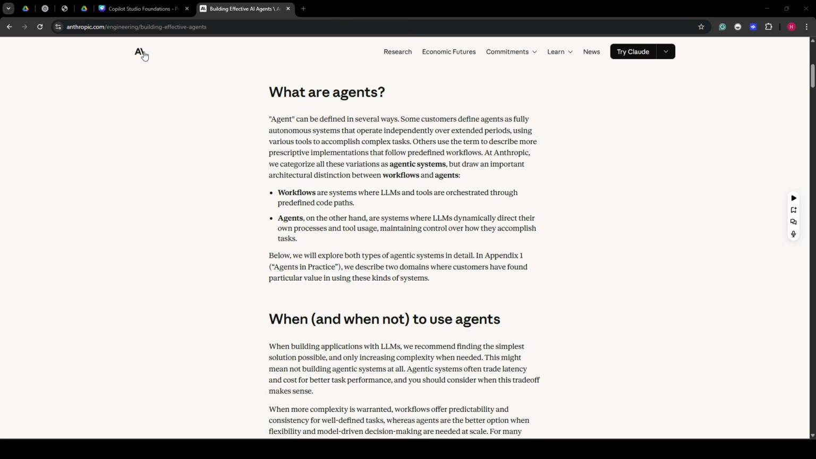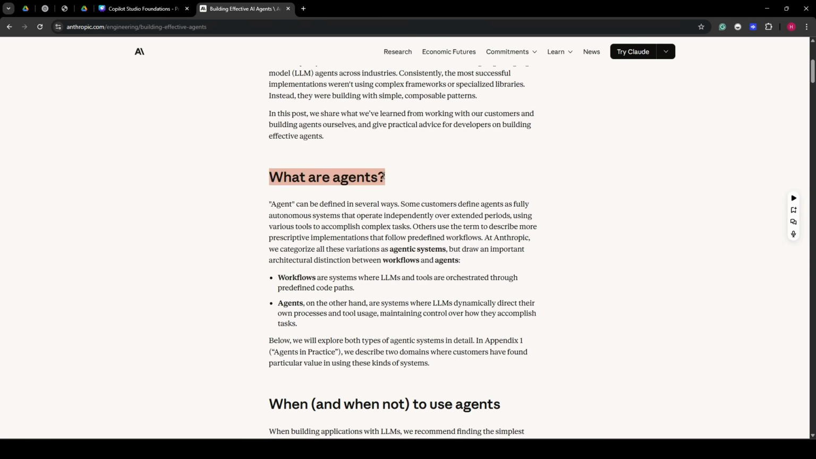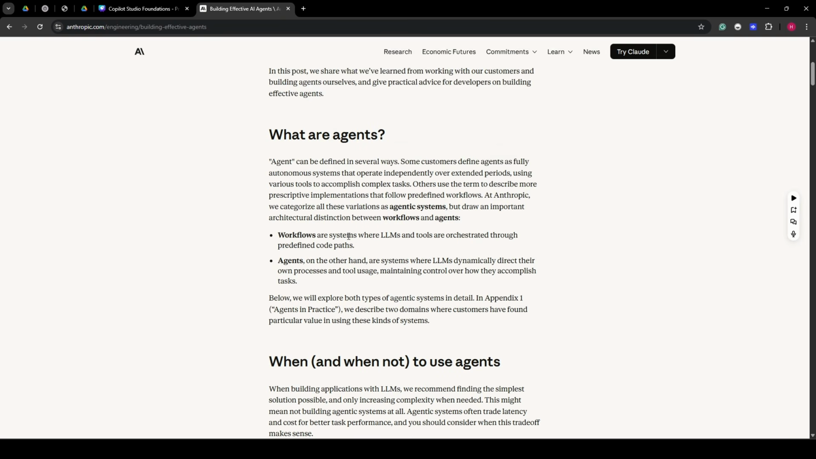Now, I think this is really interesting, but if we look at the Anthropic website over here, into the definition of agent, you can see the very first line is: agent can be defined in several ways. Some customers define agents as fully autonomous systems that operate independently over extended periods, using various tools to accomplish complex tasks. And it says here, others use the term to describe more prescriptive implementations that follow predefined workflows. At Anthropic, we categorize all of these variations as agentic systems, but draw an important architectural distinction between workflows and agents. Workflows are systems where LLMs and tools are orchestrated through predefined code paths, and agents, on the other hand, are systems where LLMs dynamically direct their own processes and tool usage, maintaining control over how they complete their tasks.